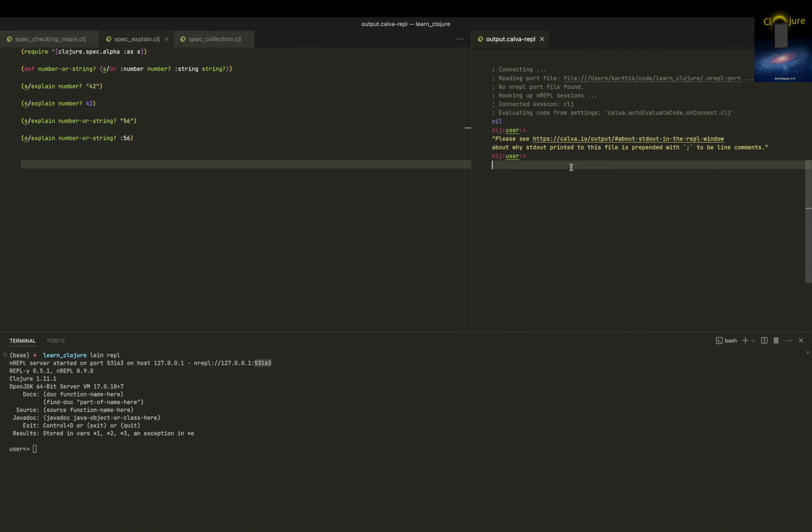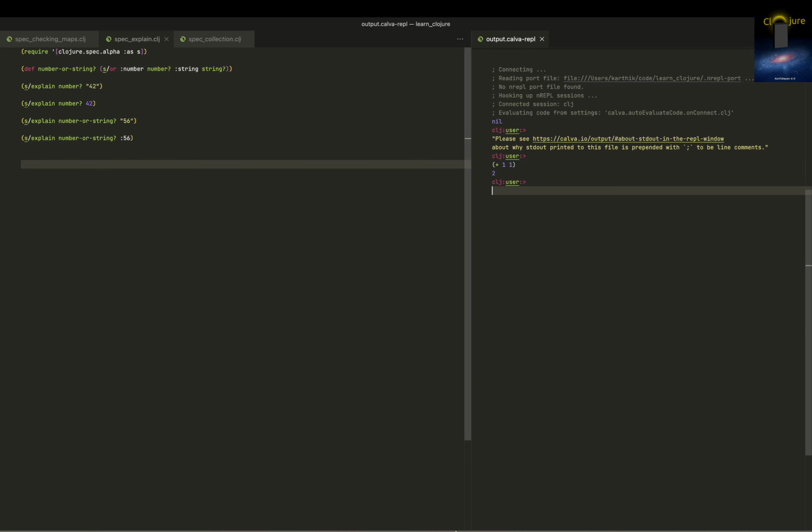Just to check it, what you can do is put in some Clojure operation. That's the thing, and it works. Now I can shrink my terminal off. And so now we are going to look at conform.